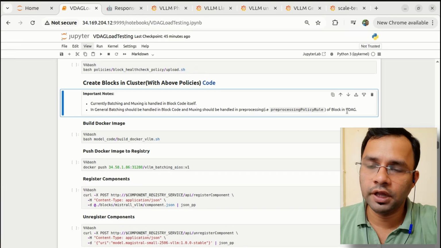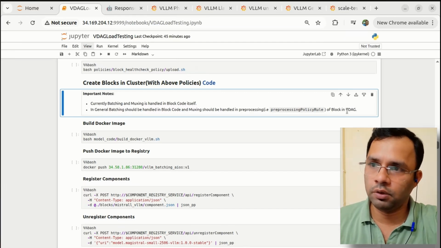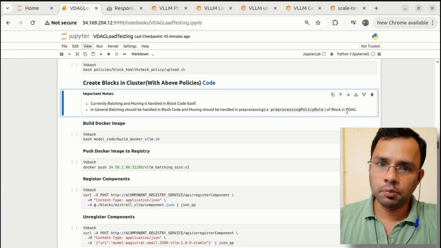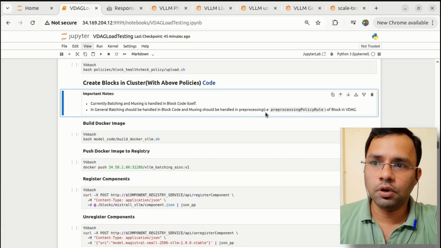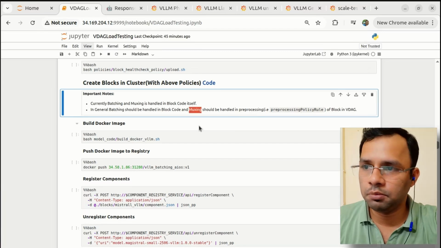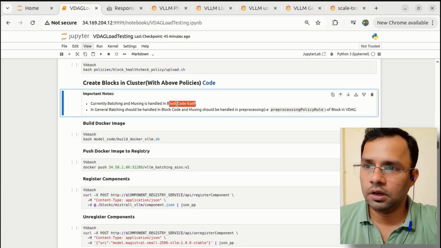In a vDAG, we have something known as pre-processing and post-processing for a given block. Let's say you are connecting a number of blocks. Every block will have pre-processing and post-processing. In the pre-processing policy, we need to add the muxing logic, but because of time constraint, we have added muxing only in the block code itself. But we can separate the muxing from the block code and add it into the pre-processing rule.